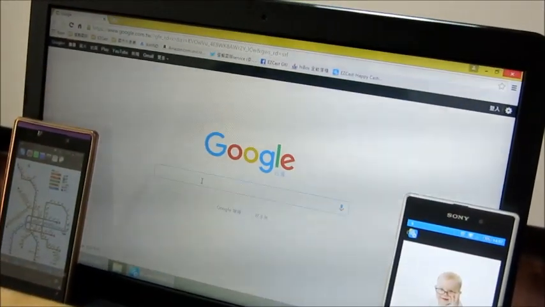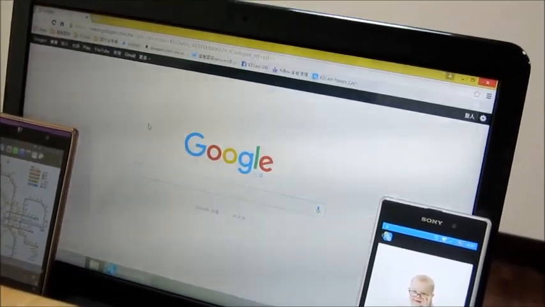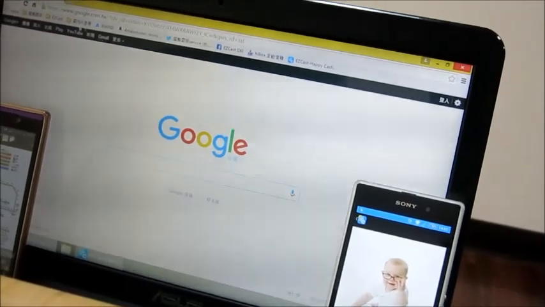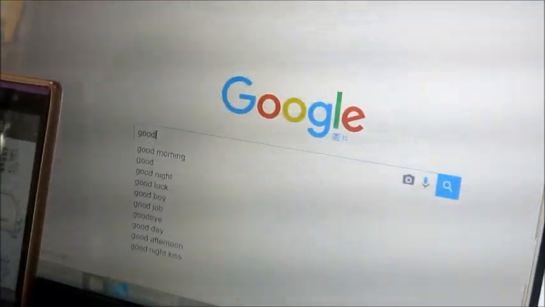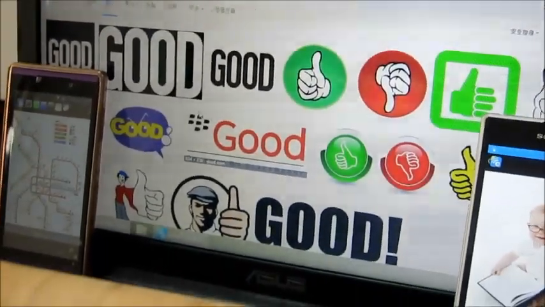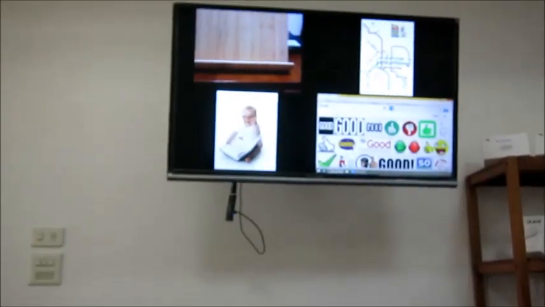So you can even surf the internet. The resources that you find from the internet will be mirrored on the screen. You can search for some photos or some pictures, and you see on the screen that all of the views are mirrored on the TV.